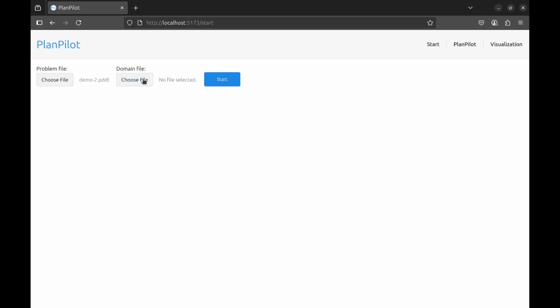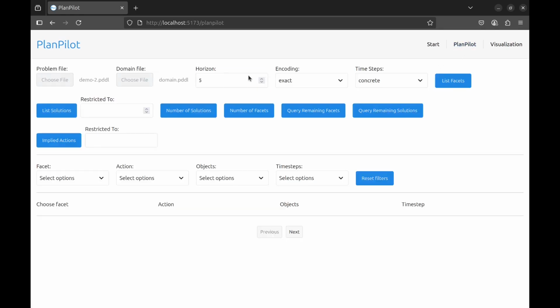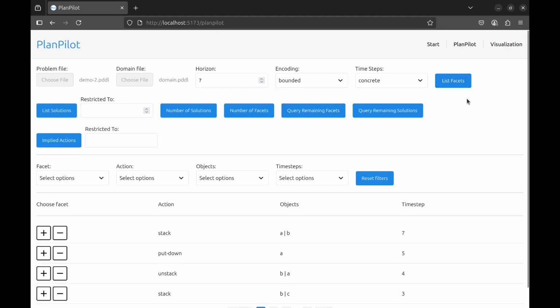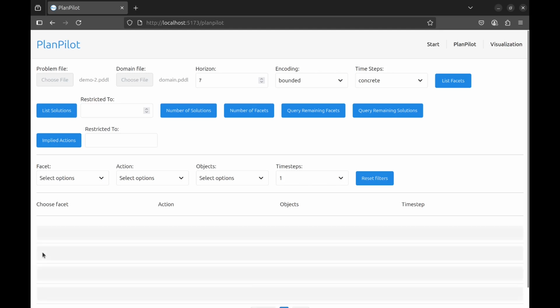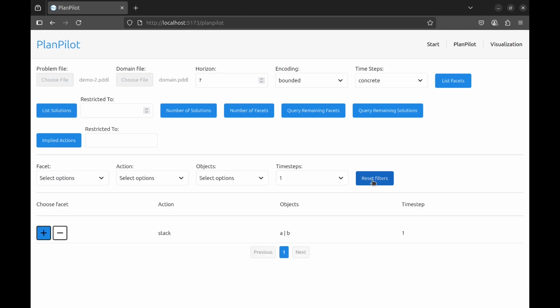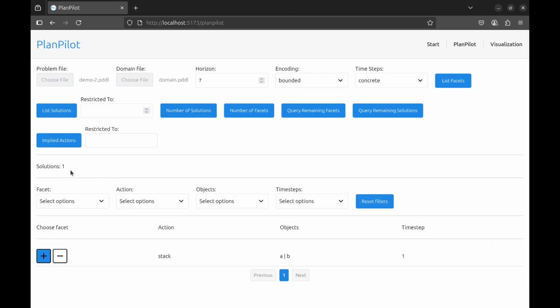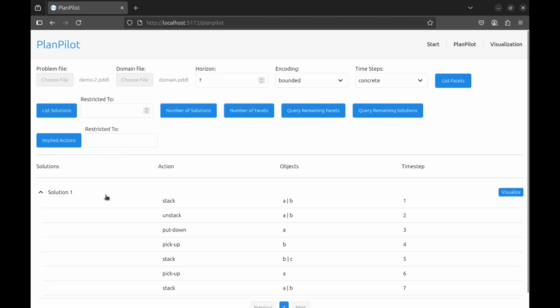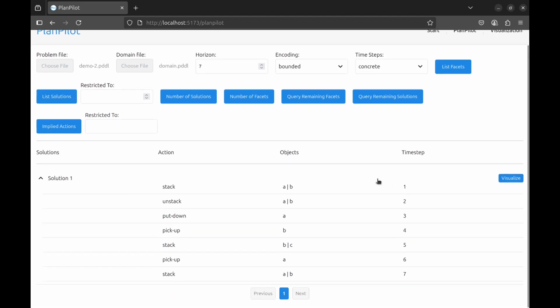In our second use case, we showcase how facet navigation can be used to identify bad action choices. Here we activate that A should be stacked on B at time step 1. We can see now that there is no facet left to select, so there is just one solution left. In that plan, we can see that in the subsequent step, step 2, the first action is undone, indicating that activating the first facet was a mistake.